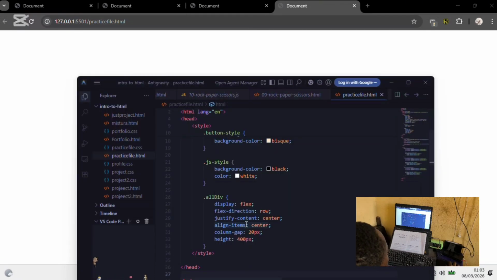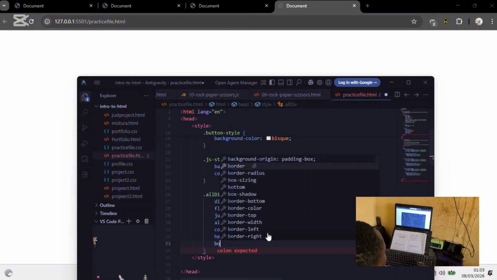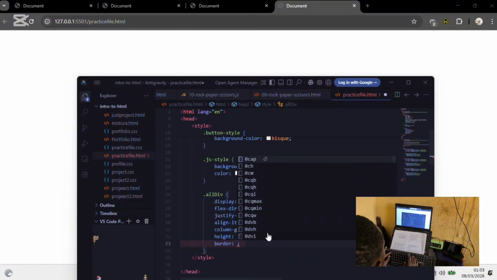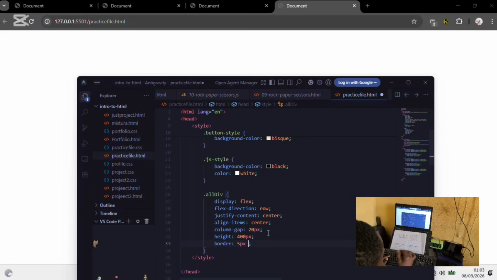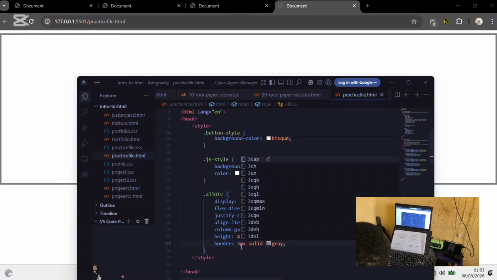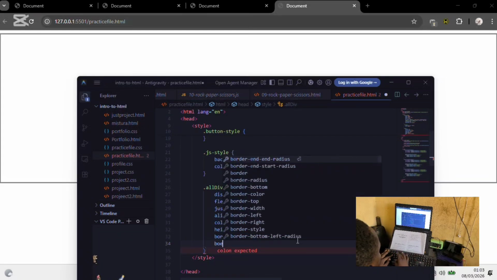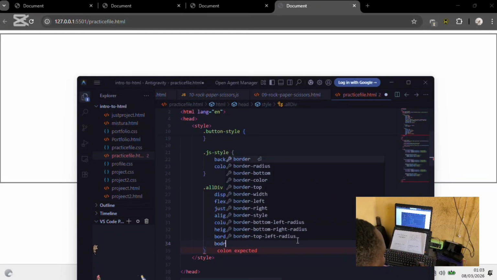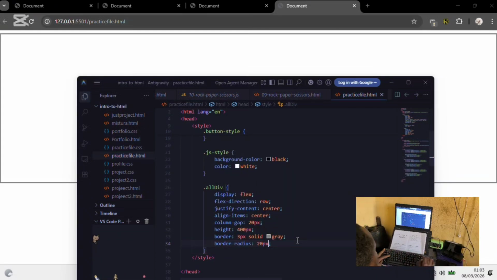So it's not complete. For the whole div, we give it a border. Was there a border? Yes, there was a border. Let's give it a border of 5 pixels. Make it solid. And make it nice. Let's give it a big one. Great. So we have this. I think we should reduce this one. Now let's give it a border radius also. Make everything so border radius of, let's give it 20 pixels.